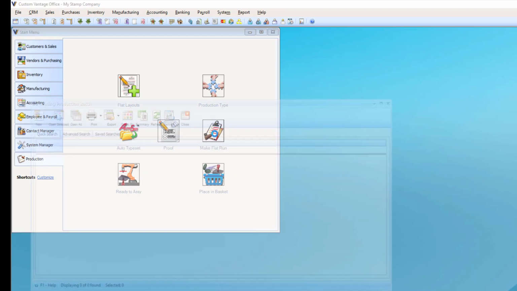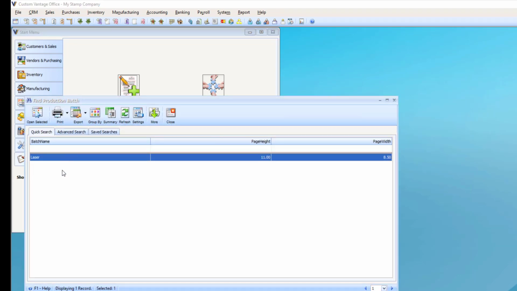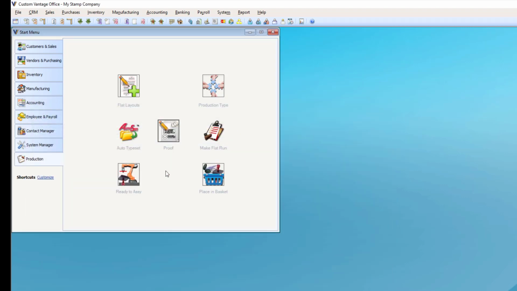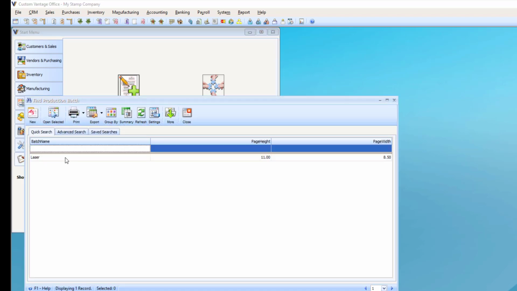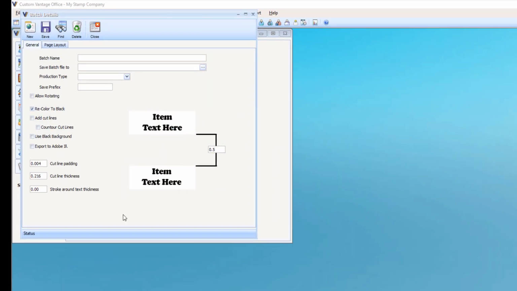Now, to make the flat, I can just choose the type of production I'm going to do, and all of the products that have been typeset that meet that production type will be automatically laid out on the flat without scanning. So with that said, we need to go back to define those types. So I'll do a new one.